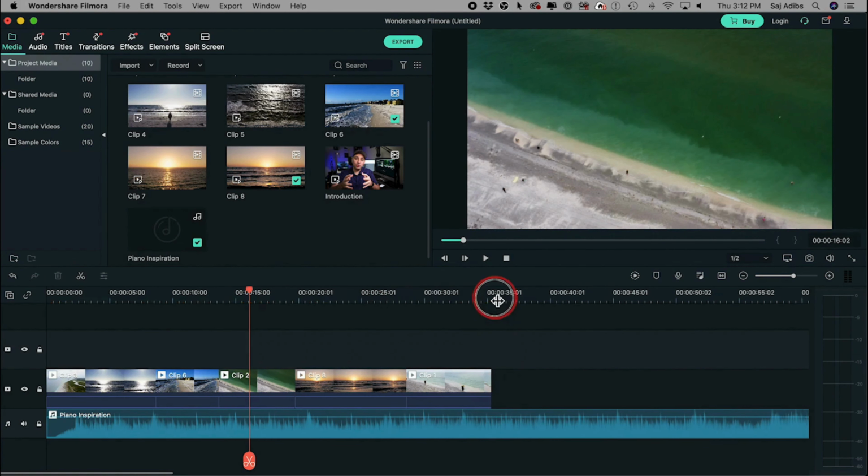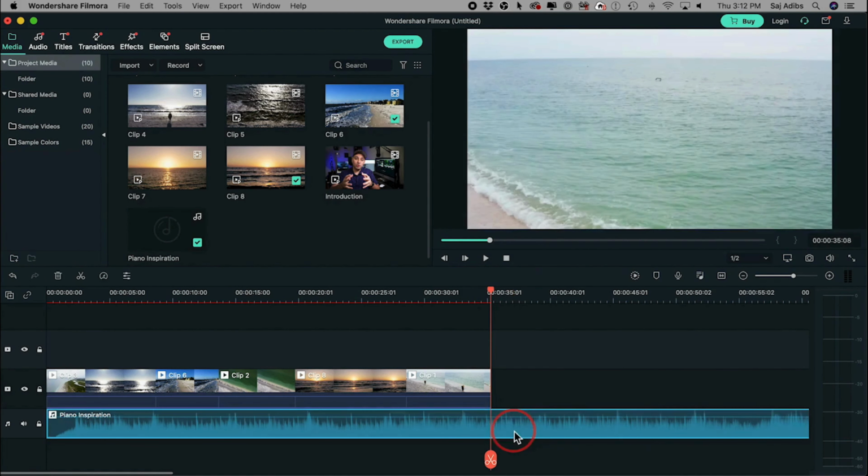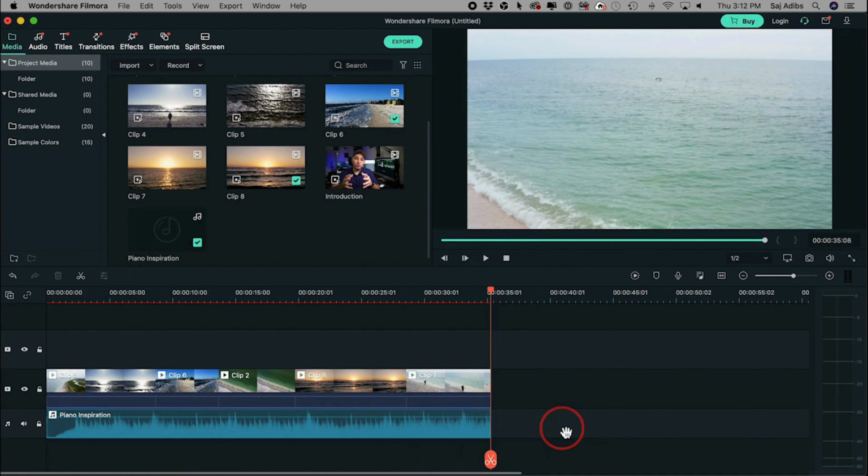So what I need to do is come over here. I could bring the playhead right to the end here, select this music track, and then I could use the scissor icon and it cuts the music in half so I could select it and delete the rest.